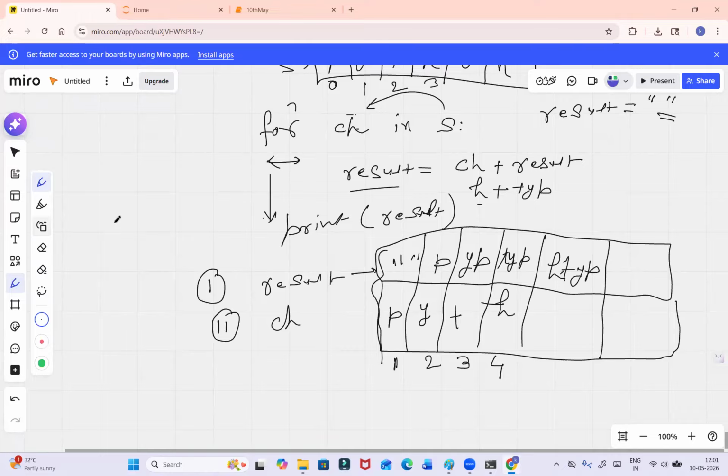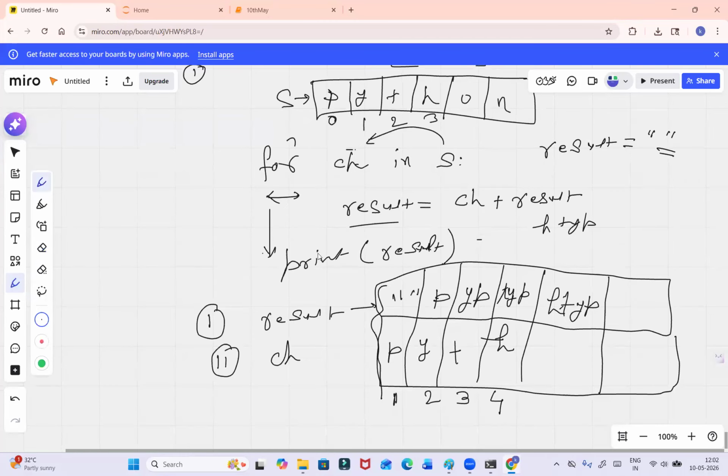Now result has HTYP. So in the next iteration, what will happen? O will come. CH will have O. CH is having O and result is having HTYP. Right? Now when it gets concatenated, it will be OHTYP.